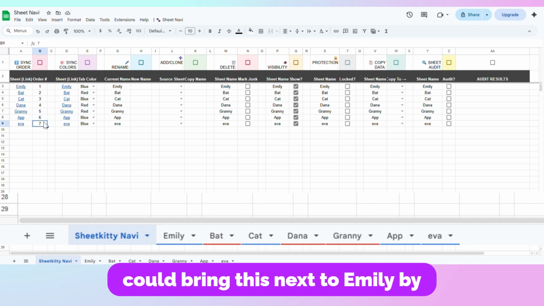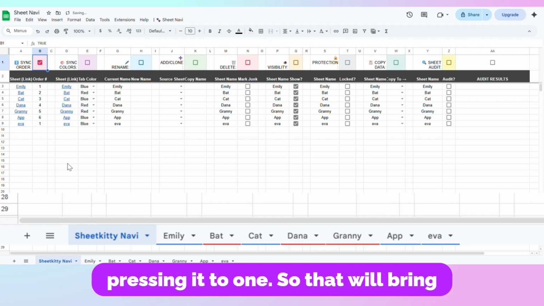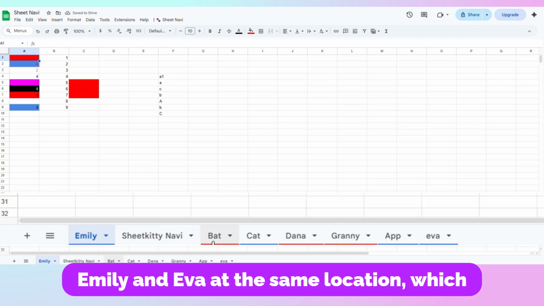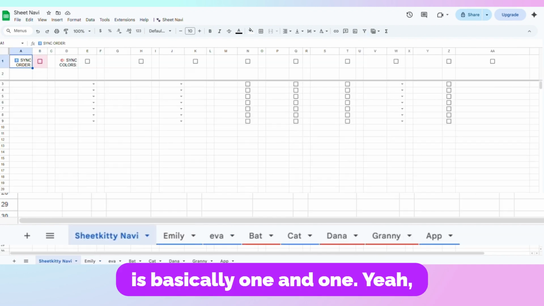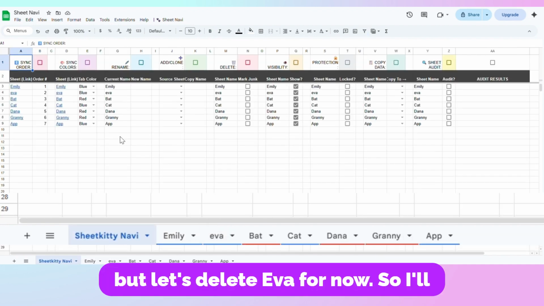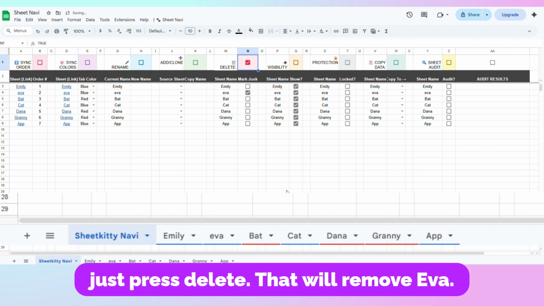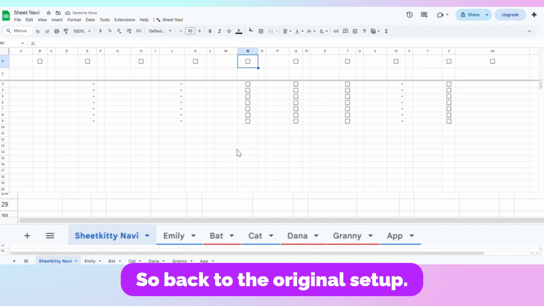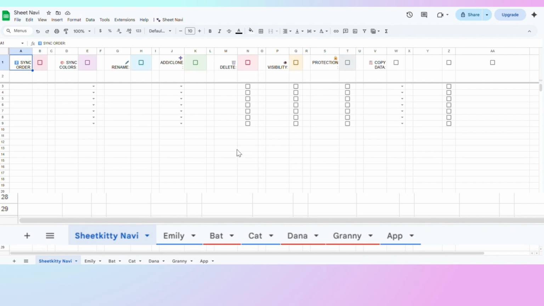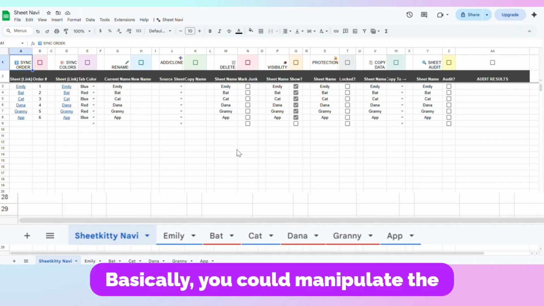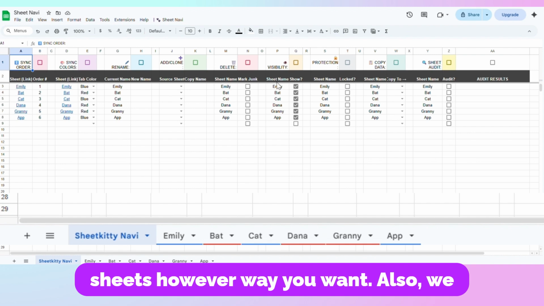Now I could bring this next to Emily by pressing it to 1. So that will bring Emily and Eva at the same location, which is basically 1 and 1. Yeah. But let's delete Eva for now. So I'll just press delete. That'll remove Eva. So back to the original setup. Basically, you could manipulate the sheets however you want.